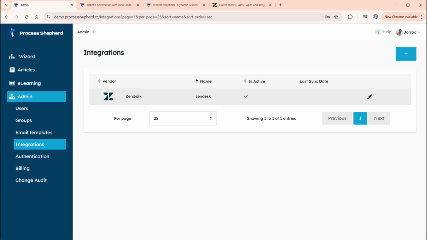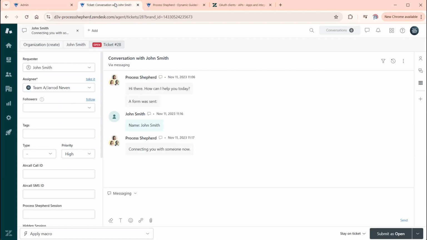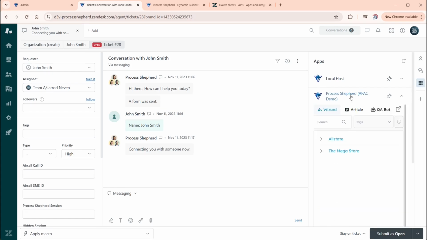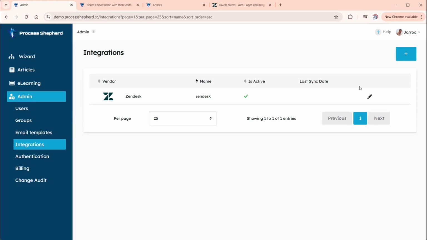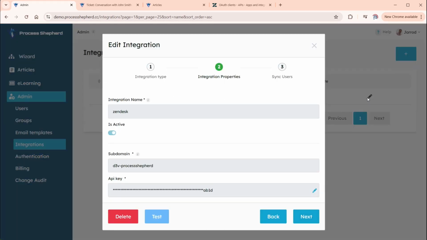If this integration object doesn't exist inside Process Shepherd, simply open up a ticket inside Zendesk and launch the Process Shepherd application. As an administrator, it will automatically create for you the integration object. Each day, Process Shepherd will sync all of the users into the platform.